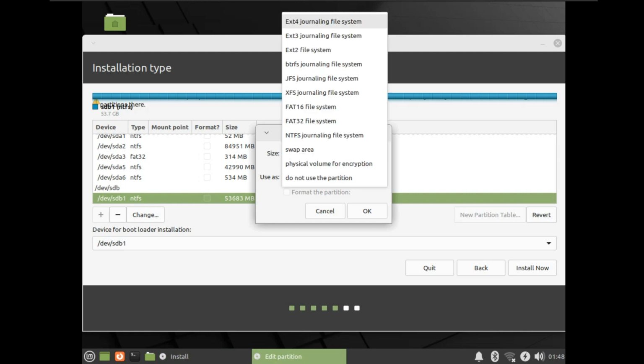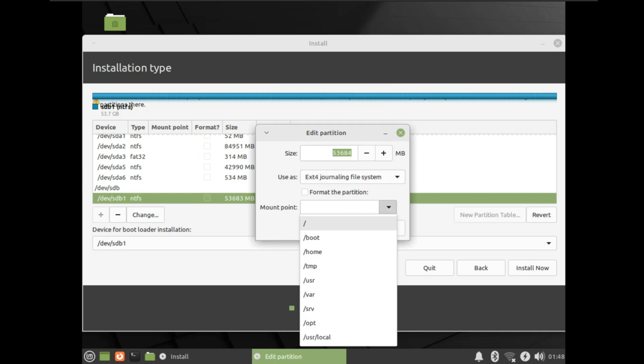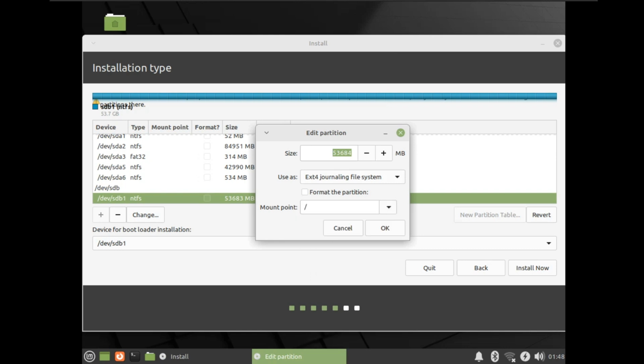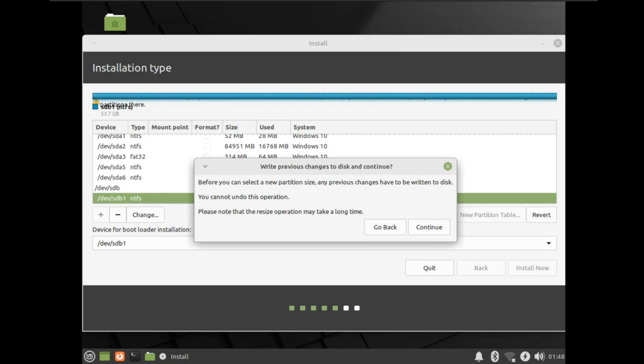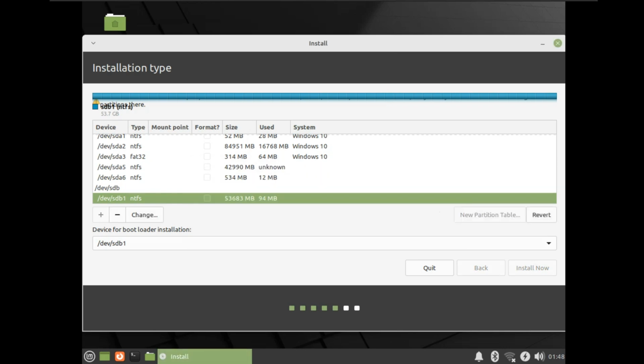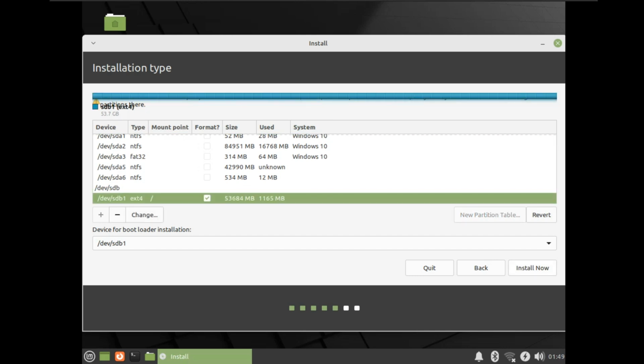Choose ext4 journaling file system. Click Mount Point. Choose /. Click OK. Click Continue to complete formatting the disk as ext4. It will take a few minutes to finish. Now it's completed formatting /dev/sdb1 ext4, mounted at /, and is ready to install LinuxMint.